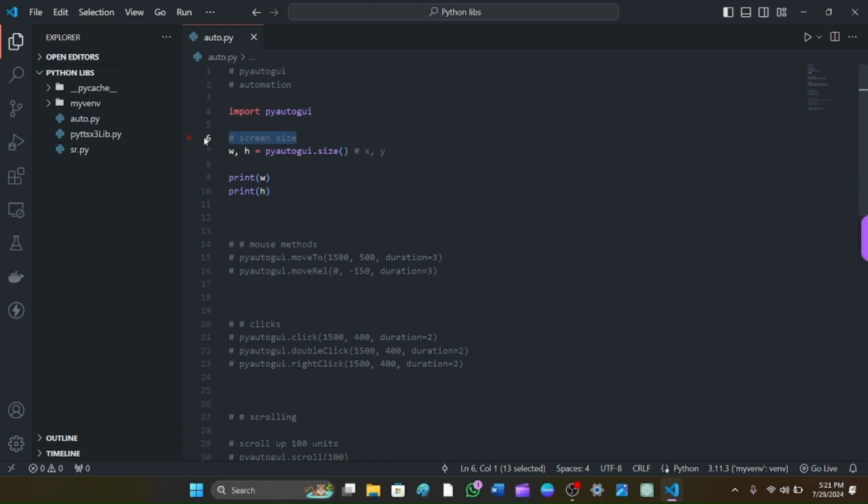Screen size. Suppose if I want to know the screen dimensions, that is width and height of my screen, I'll use the size method which is available in this pyautogui module in order to get the width and height of my screen. This pyautogui.size method returns two values, that is x and y. The x represents the width of your screen and y represents the height of your screen. Since it returns two values, we are storing it in two variables called width and height and printing this.